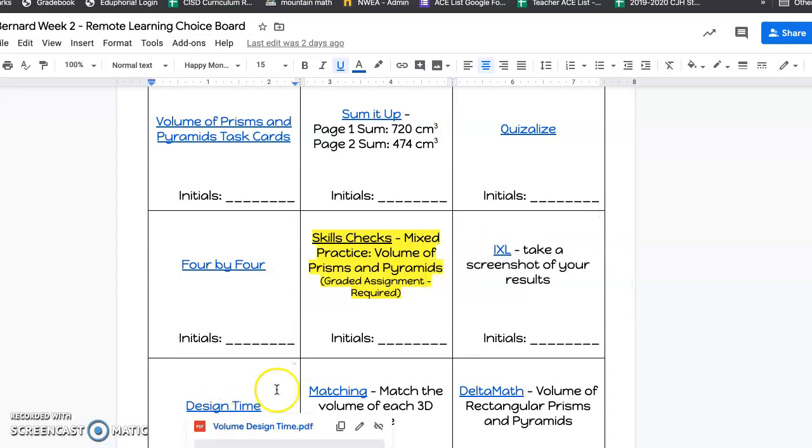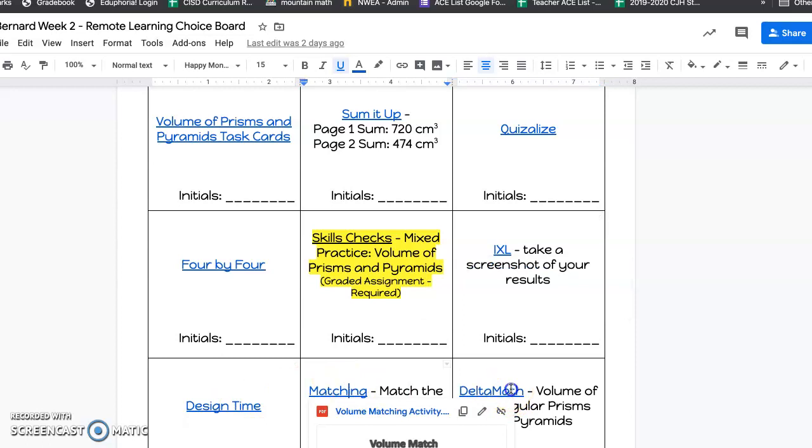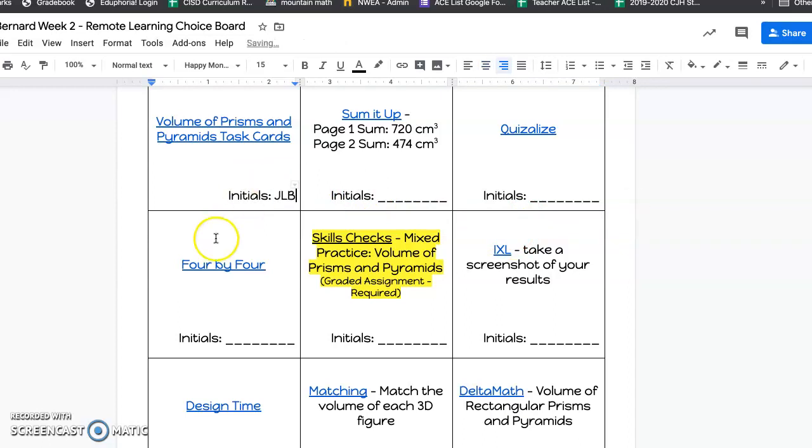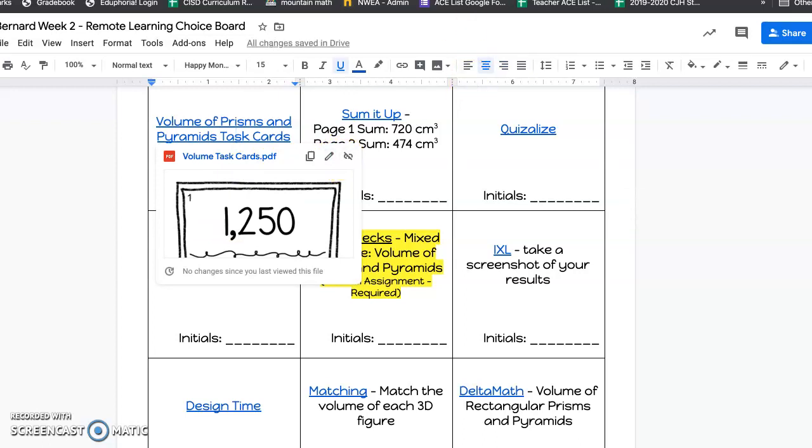Design Time is a PDF. Matching is a PDF. And Delta Math is digital. The Delta Math should automatically be assigned to you. Quizalize has a code. IXL, you have a specific username and password. When you finish an activity, you simply need to put your initials where it says initials, and that way I know to check those specific activities for you.